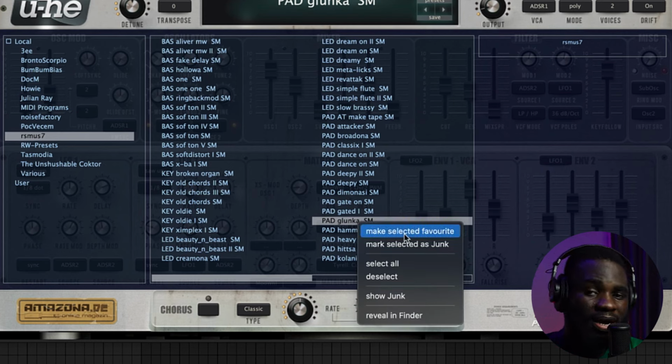You can also mark selected sounds as favorites or select them as junk. But in this case, I like it, so I'm going to mark it as favorite.